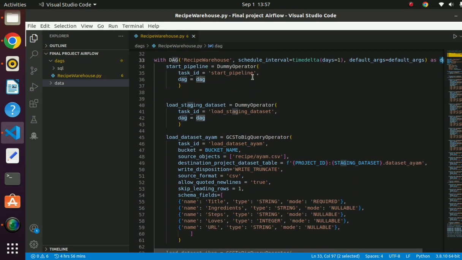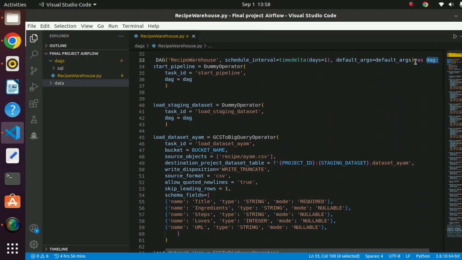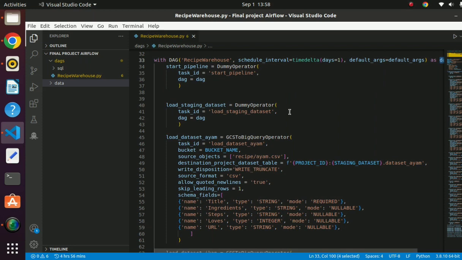So the task ID, you will put the name that you want. For example, I have said that this function will be called the start pipeline, and DAG is defined as DAG. So that means this DAG is going to be called here. All of this is identified as a DAG, and then it is called here under this dummy operator. So we can start now from loading data from Google Cloud Storage to BigQuery.